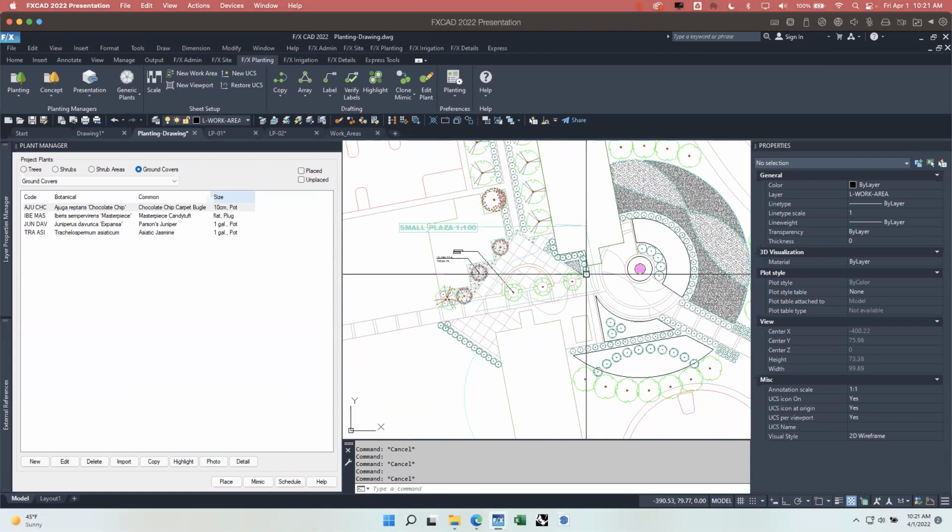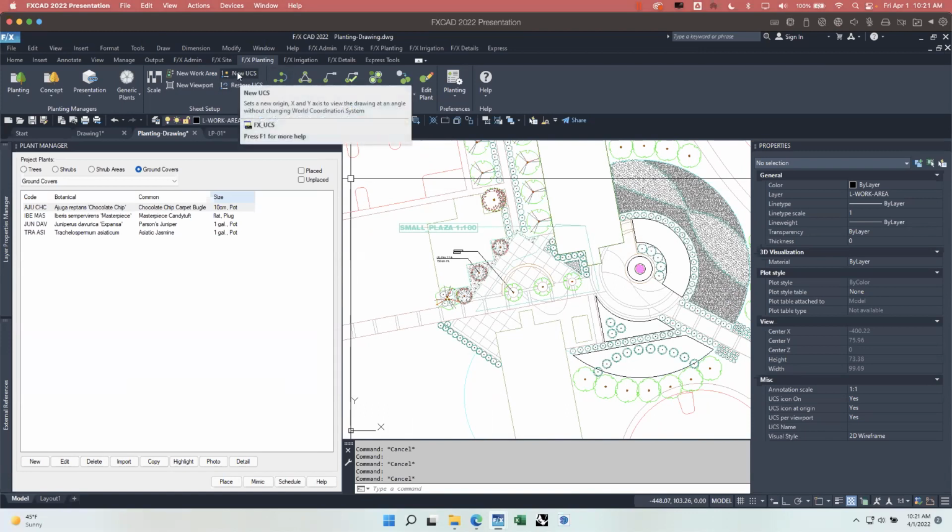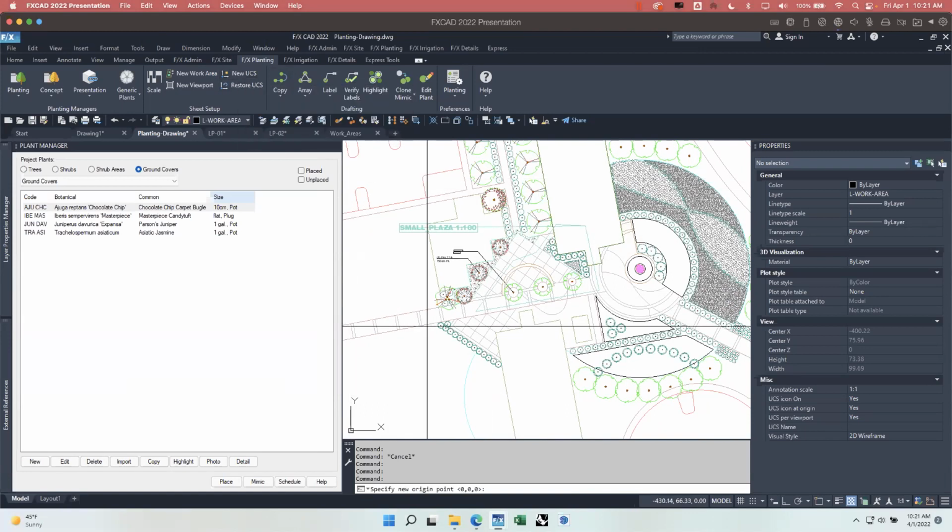Kind of like tilting your head rather than actually moving the plan in a rotation. So how we use that, we can use it a few ways. We can go new UCS, and we can just create a UCS in here. The first thing it's going to ask is to specify a new origin point.